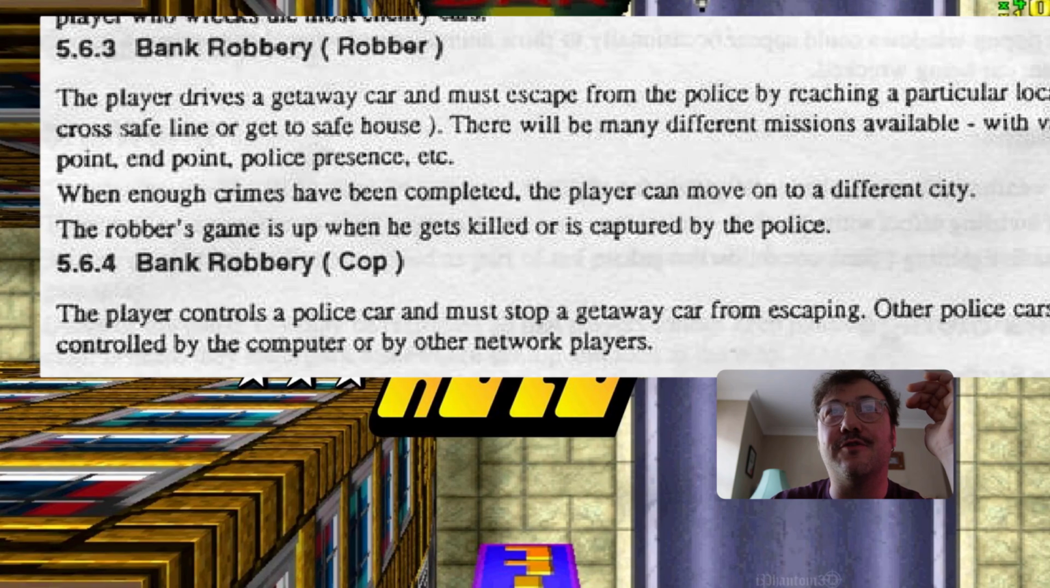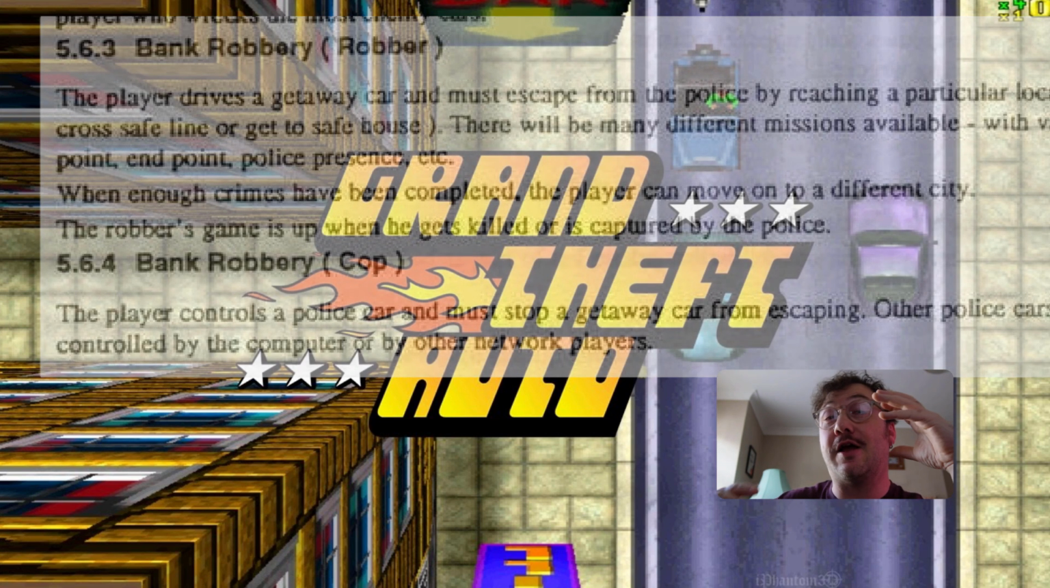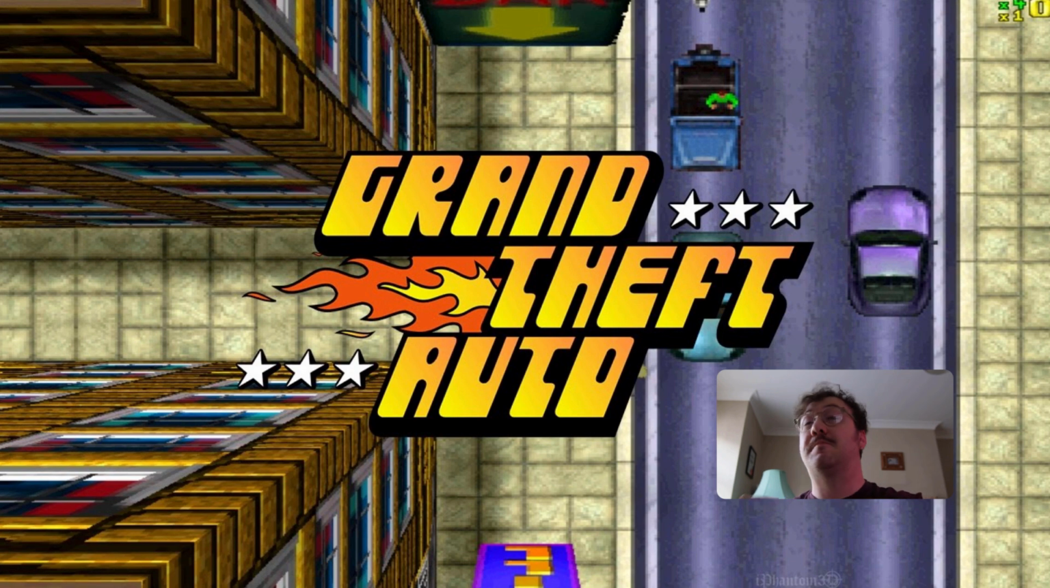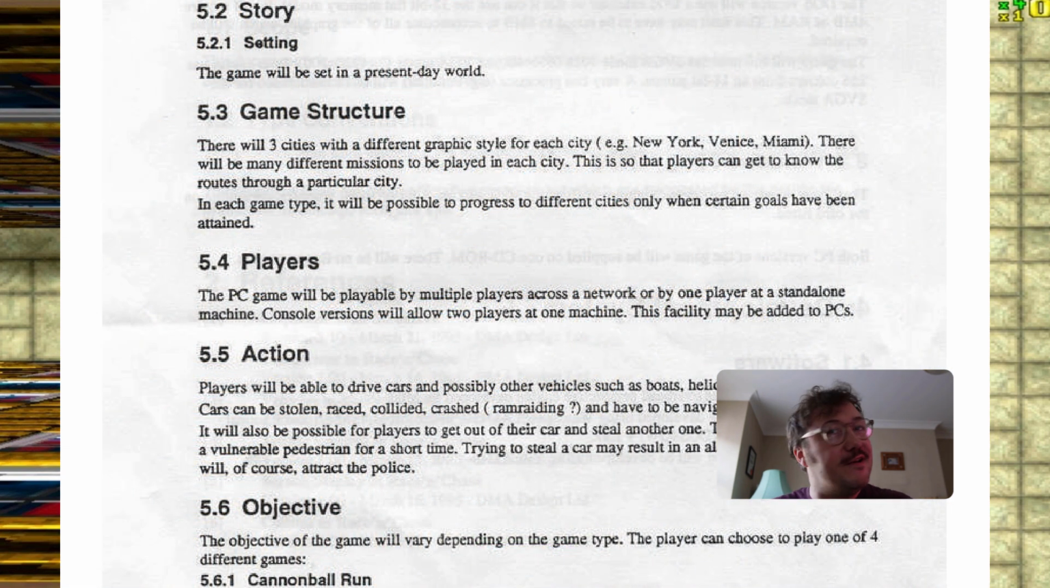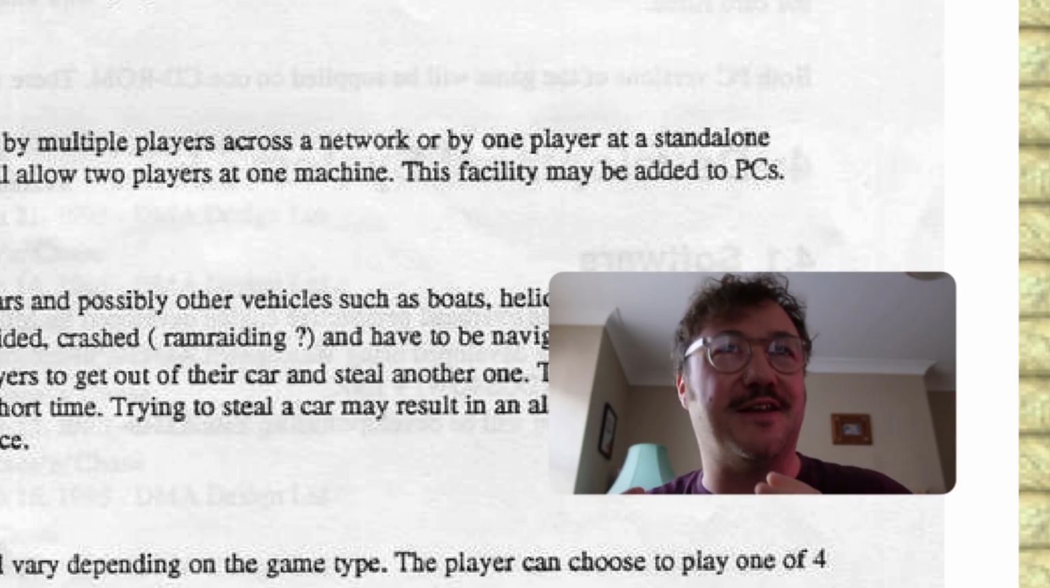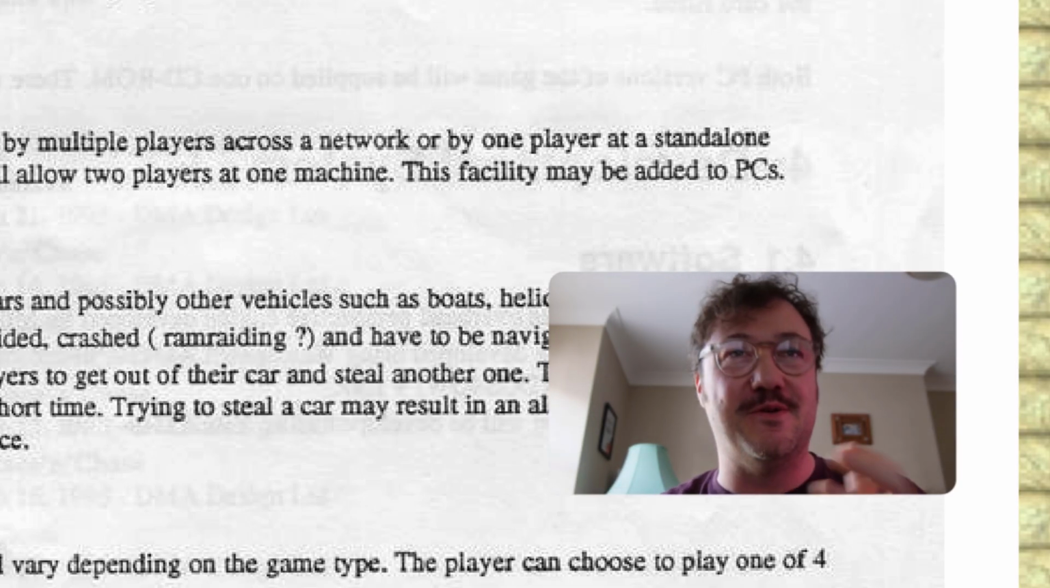Yeah, look, the player controls a police car and must stop a getaway car from escaping. Other police cars are controlled by the computer or by other network players. So it was originally kind of thought of as being this multiplayer cops and robbers game where some people would play the police and some people would play the criminals. And I think eventually this project got to the point where they thought, playing the police is not fun in this context. I want to be the person who doesn't care.